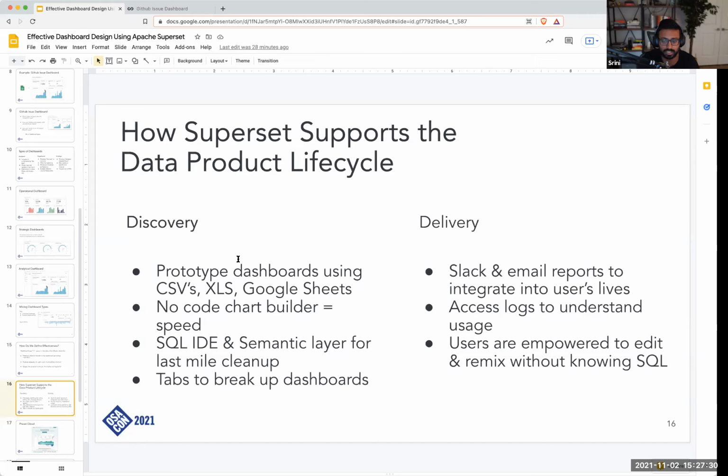So being able to just start is super valuable. No code chart building just gives you more speed. So you can just take data that's there and create charts at the speed of thought. Super useful for prototyping. Being able to do some of what I call last mile cleanup and transformation.